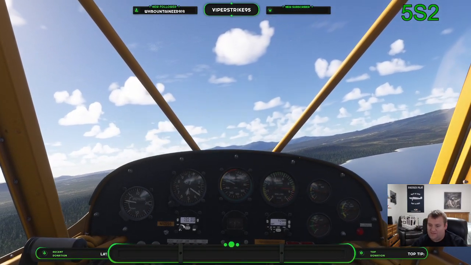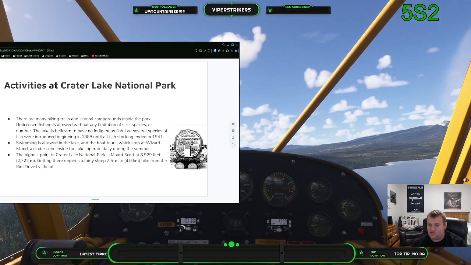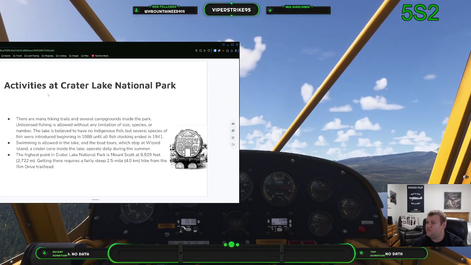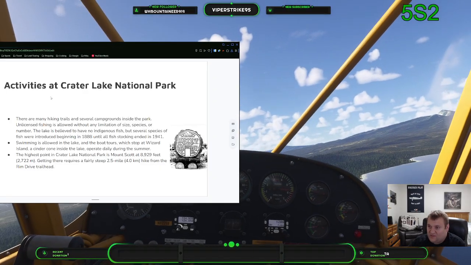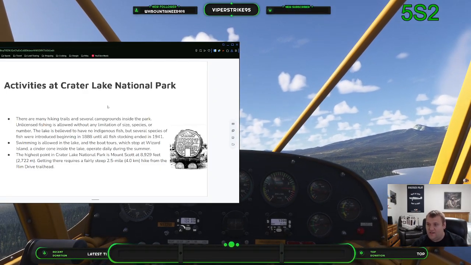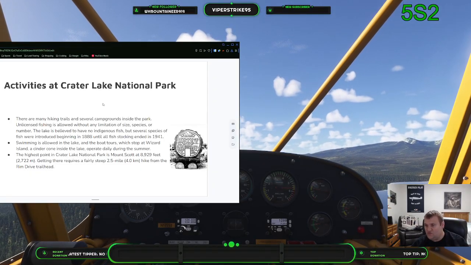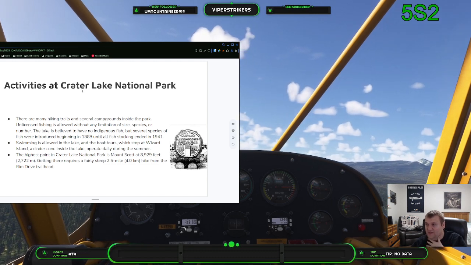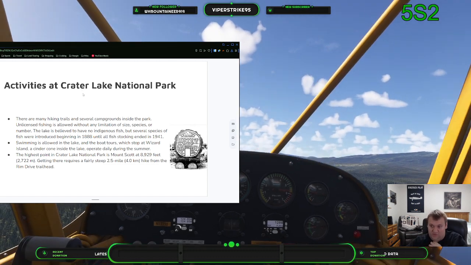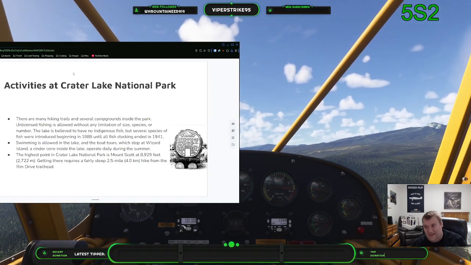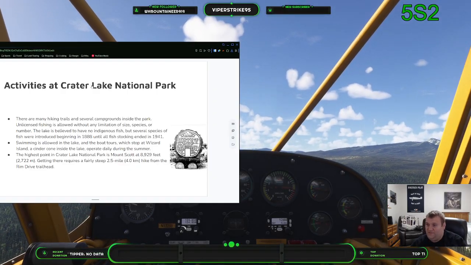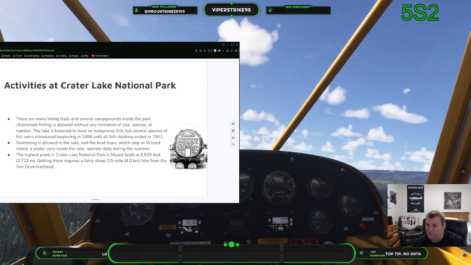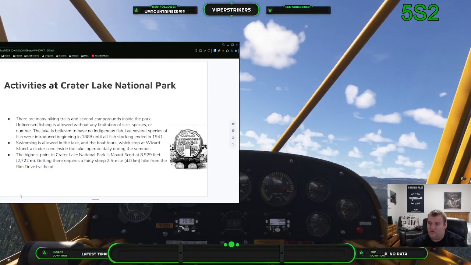Let's talk a little bit about some of the activities here at Crater Lake National Park. This park is filled with all sorts of different activities and trails. There are many hiking trails and campgrounds all around the park. Unlicensed fishing, however, is allowed without limitation of size, species, or number. This is different from some of the other national parks, but it's due to the fact that the lake has no indigenous fish, but several species were introduced back in 1888 until all of it ended in 1941. So you can actually fish without a license in this park, which is really different compared to other national parks.